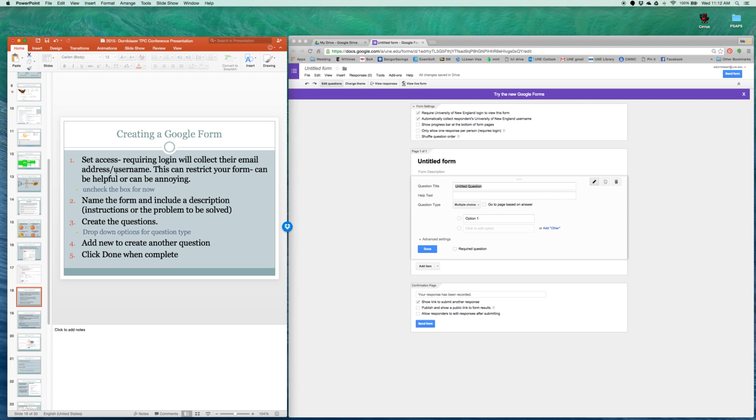So moving forward, this is kind of what I already described here. You can set your access, that's in these form settings. You can name the form, and then you can create new questions. For right now, I had in these instructions uncheck the box for now because I was teaching this to people who were outside the UNE system. So certainly if you wanted to use this and the people you were sending the form to didn't have a UNE email address, then maybe you don't want to require that login. But these are just settings that you can begin to play around with.